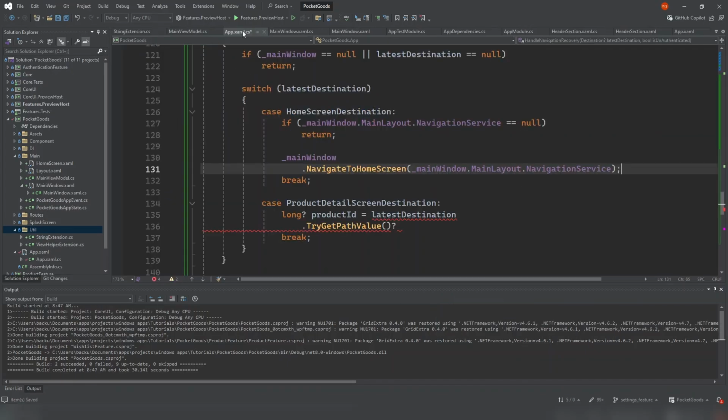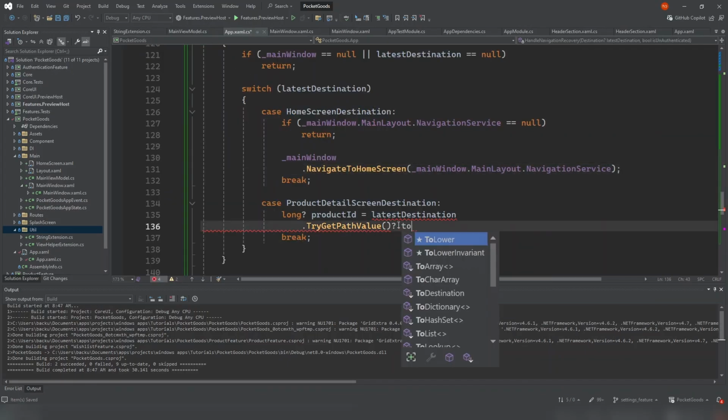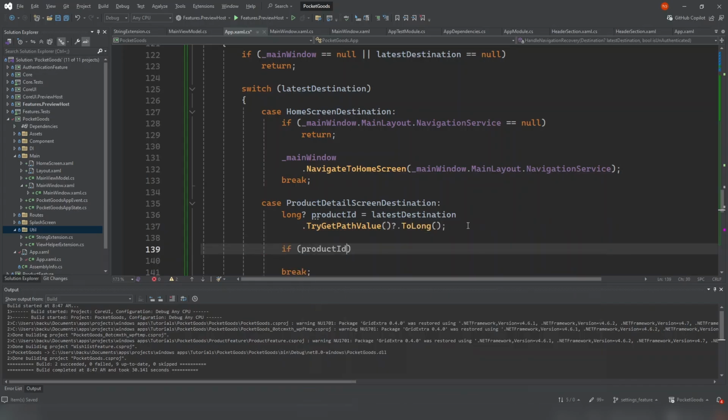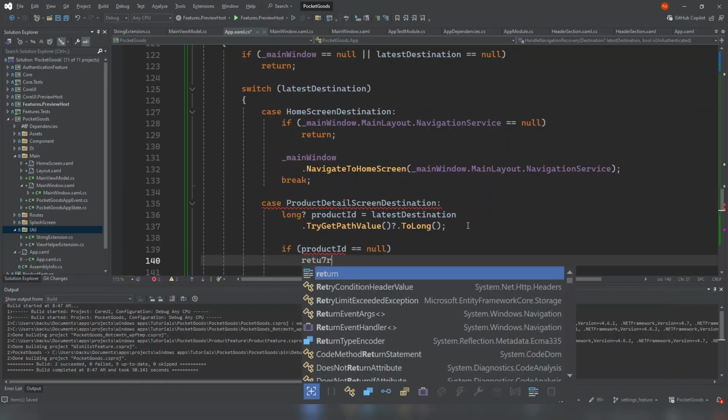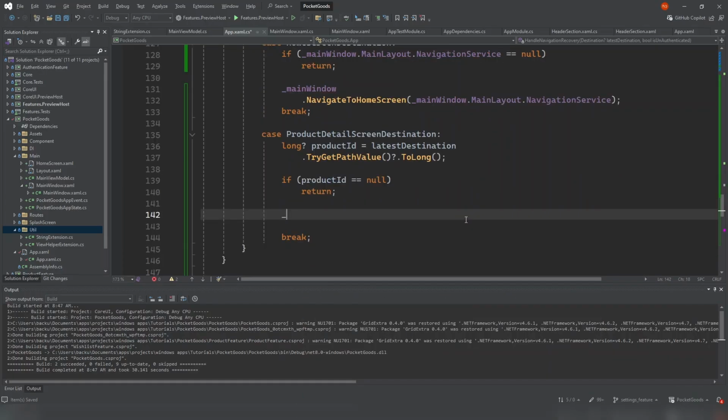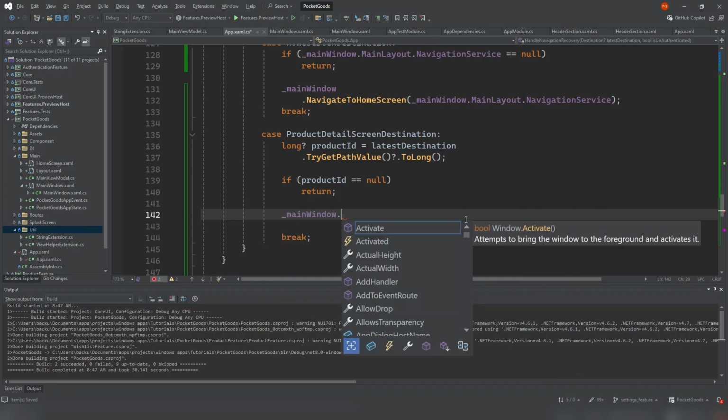Let's come back to the application code behind. And here we can do to long. Right now we have the products ID. If the products ID is null, we're going to do an early return. We won't navigate to any destination. Otherwise, we have to access main window and we can do navigate.